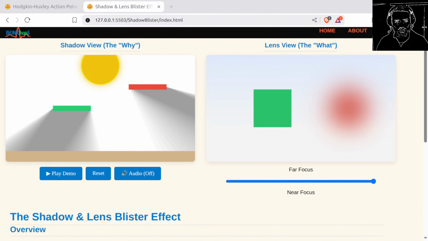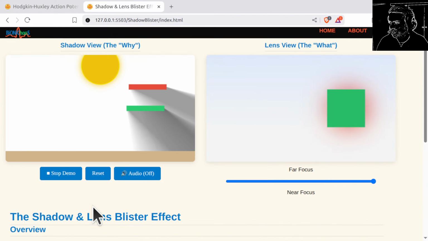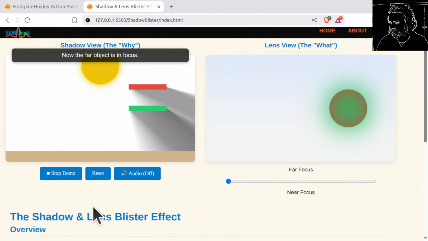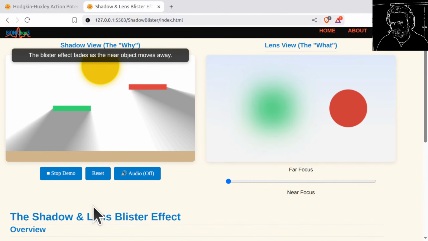Made changes. The play demo mode is now optimized. The demo automatically moves the near object to overlap the far object, shifts the focus slider between near and far, and uses captions to explain what's happening. This makes the shadow blister effect much clearer for users. Let me know if you want any more tweaks.